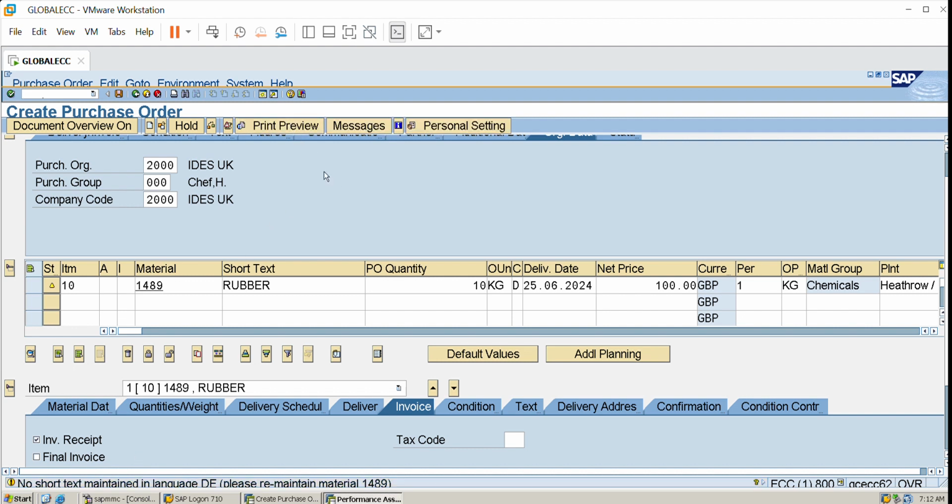Okay, see here, let me show you what this exact message is. No short text maintained, language D, E. Okay. Please re-maintain material. You got this, sir. So we can check in Google what this message number is.